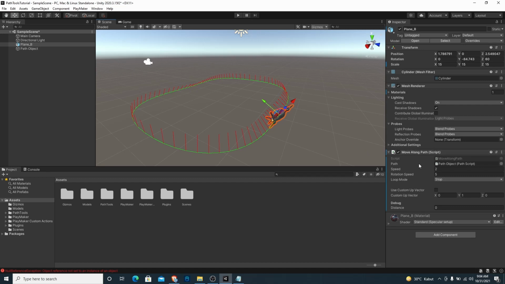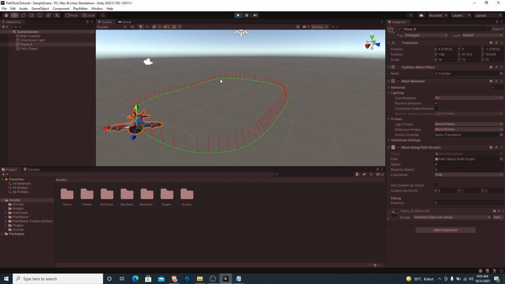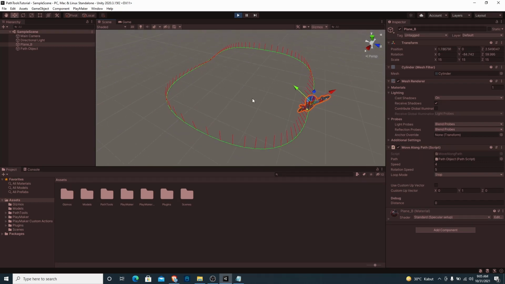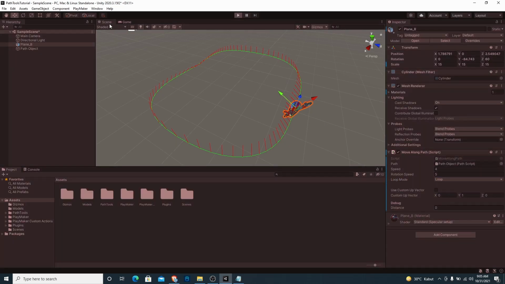Okay, so in the move along path script, we also have the speed options. This is the movement speed and this is the rotation speed for lerping the rotations between points. And here the loop mode is a type of loop that we can use whenever we want to move along a path. So we have stop, we have loop, and ping pong. Let's just give it a try. I'm going to change the speed to around 4. And now let's press play. And here if we see on the scene view, you see that the ship moves one time, circling the path, and then it stops. And if we change this to loop, it will move indefinitely.